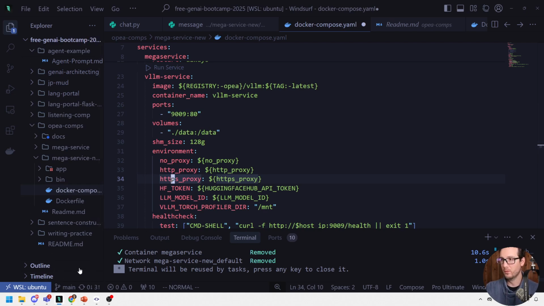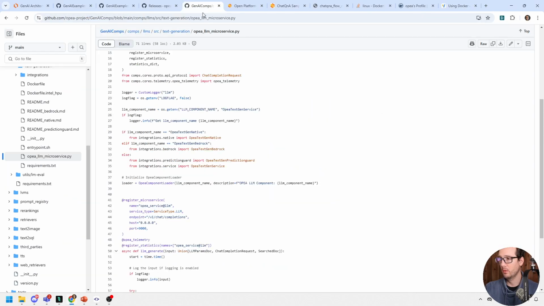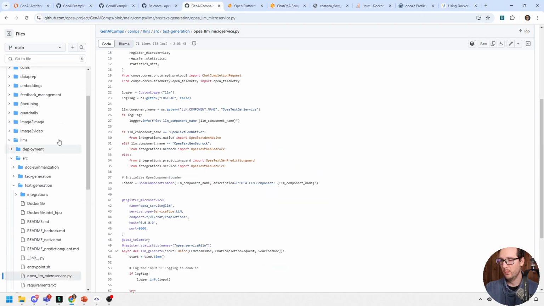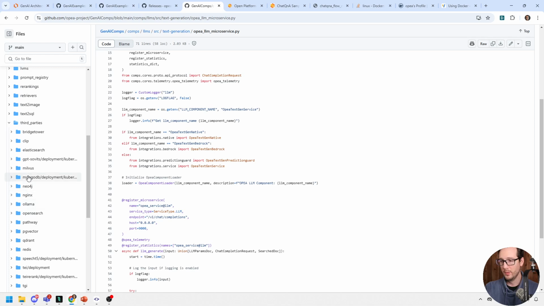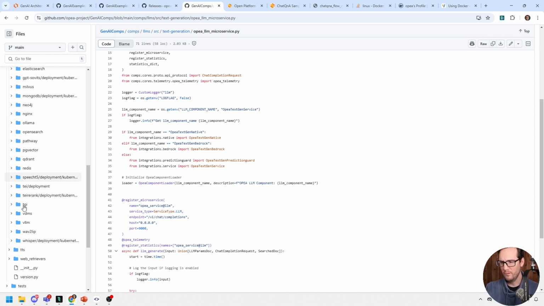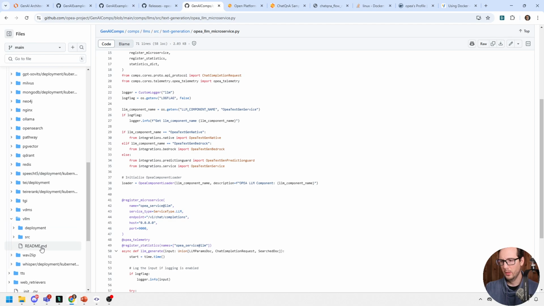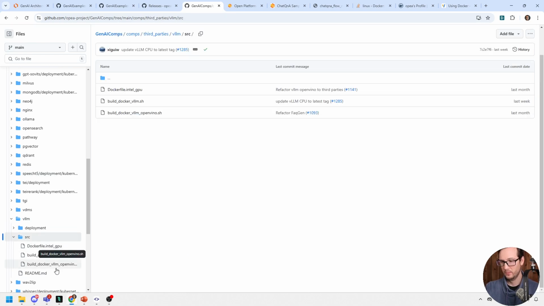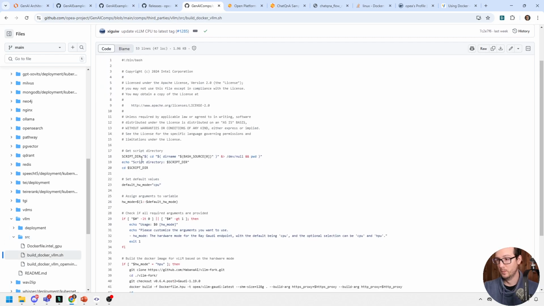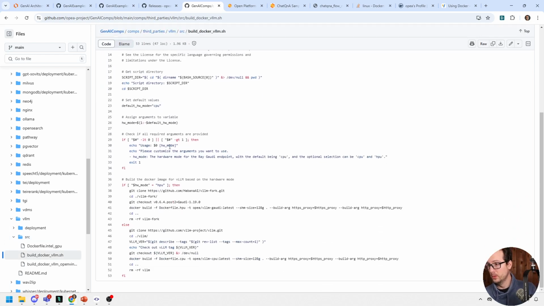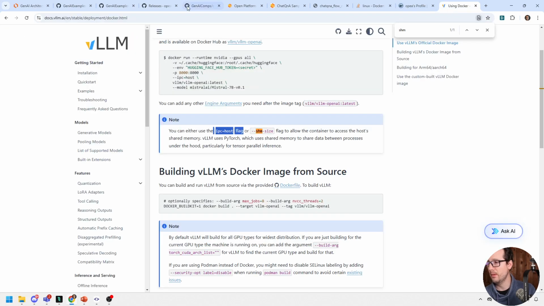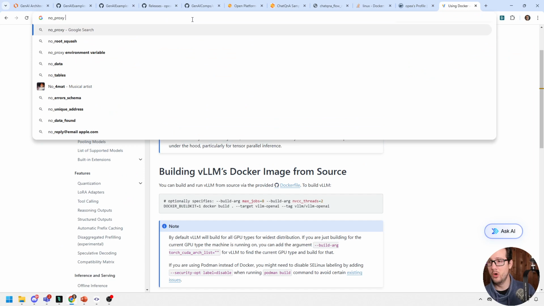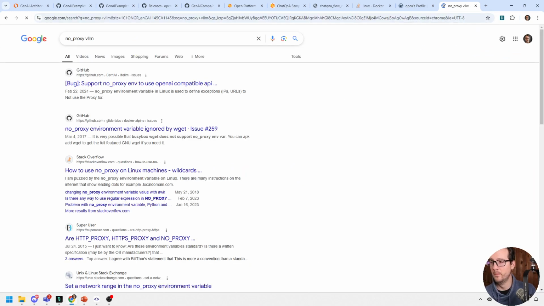So if we go back over to here and we go over to comps and we specifically look, not in this text generation area, but we go down to third parties and we go into the vLLM here. And we go into the source, there must be a reason why, right? So I'm not seeing anything in particular here that would indicate it. So maybe these are settings that vLLM needs to use underneath. So we say no proxy vLLM.